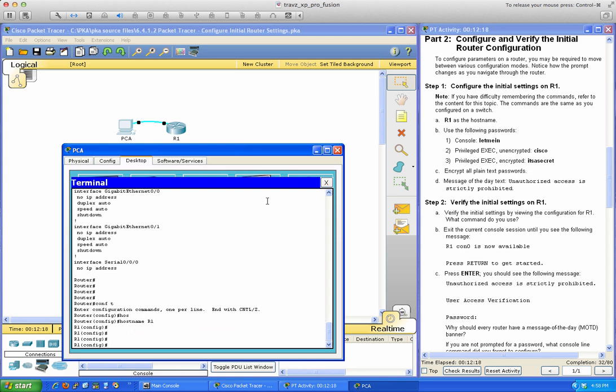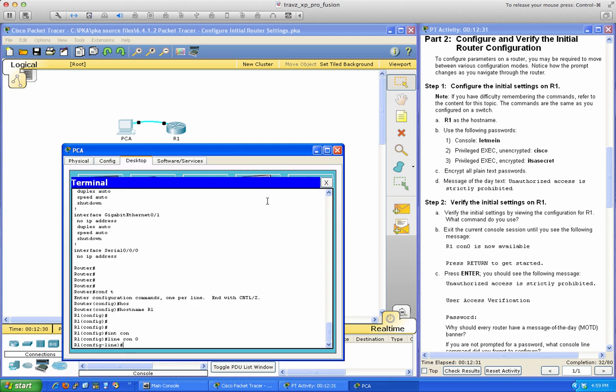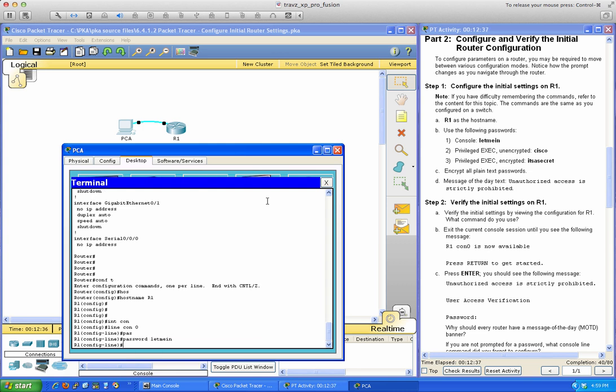Okay, we're going to set the passwords on the following lines. From here, I'm going to go to line mode, line con 0, and the password should be let me in. Then the privileged exec unencrypted will be Cisco, and the privileged exec encrypted will be it's a secret. And then it wants us to encrypt all plain text passwords.